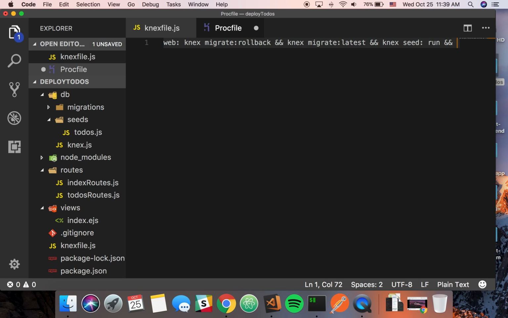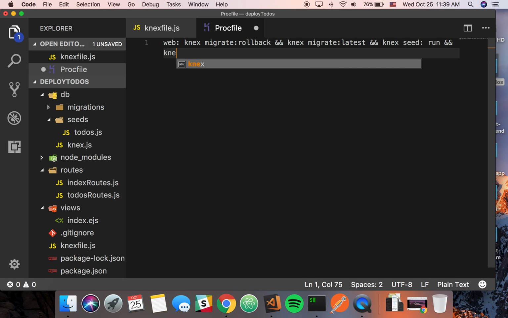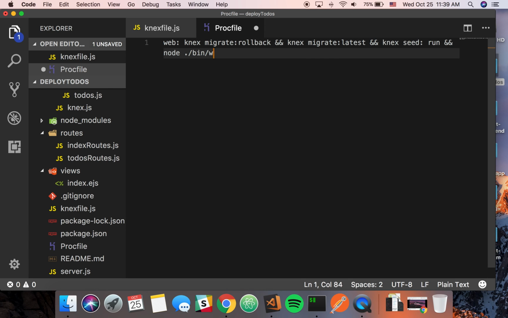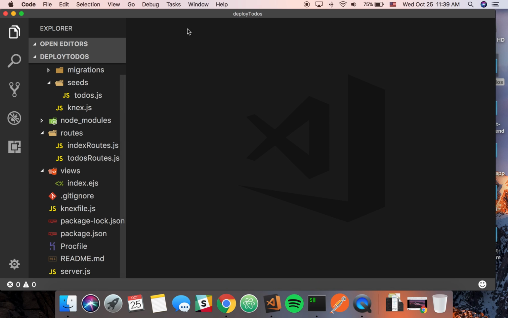Then lastly, we need to run whatever command we use to start the server. Be careful, nodemon does not work here, so we have to run node and whatever. If you generate it with the Express generator, you would do node ./bin/www, but I don't have a bin, nor do I have a www folder, so I run mine with server.js. So I'm going to say node server.js. That gives Heroku instructions on what to do after it installs, before it basically launches the server.